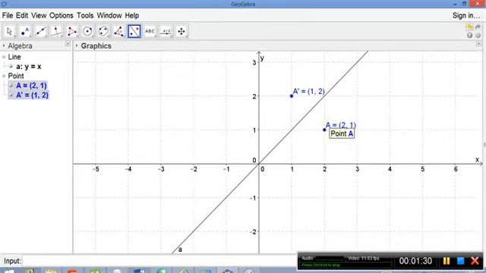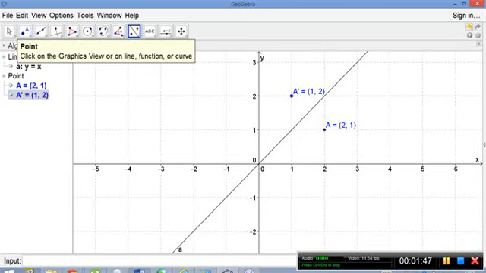Now, can you see what's happened to the coordinates? Okay, now, hopefully you'll have spotted that the x-coordinate of A has become the y-coordinate of A dash, and the y-coordinate of A has become the x-coordinate of A dash. But was that just a coincidence? Maybe that was just a bit of a coincidence.